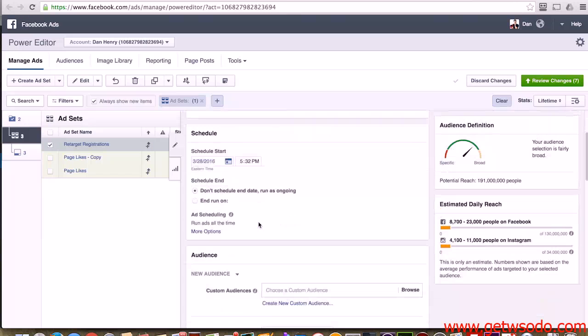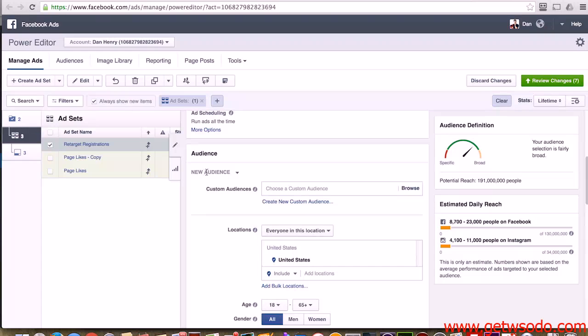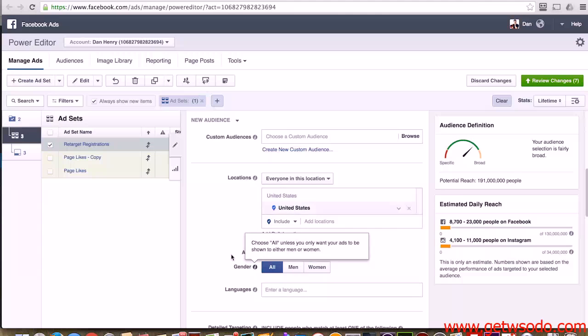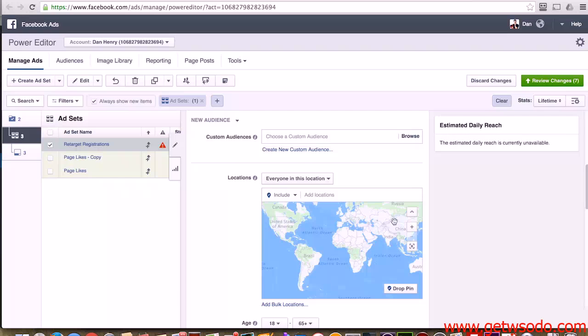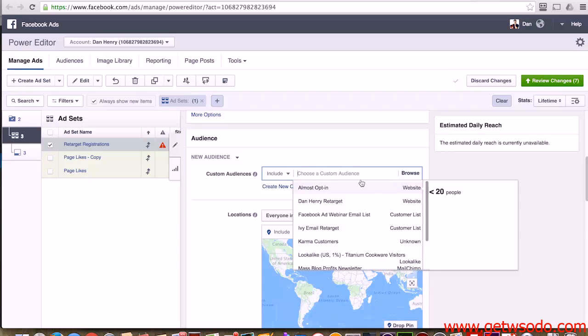So at this point, I'll scroll down, and this is all you have to do, guys. Custom audiences, there it is. So don't mess with any of this stuff, okay? In fact, I'm even going to do worldwide, okay? And I'm going to do custom audiences. It'll bring up all my custom audiences, and see, that's the one we just made.